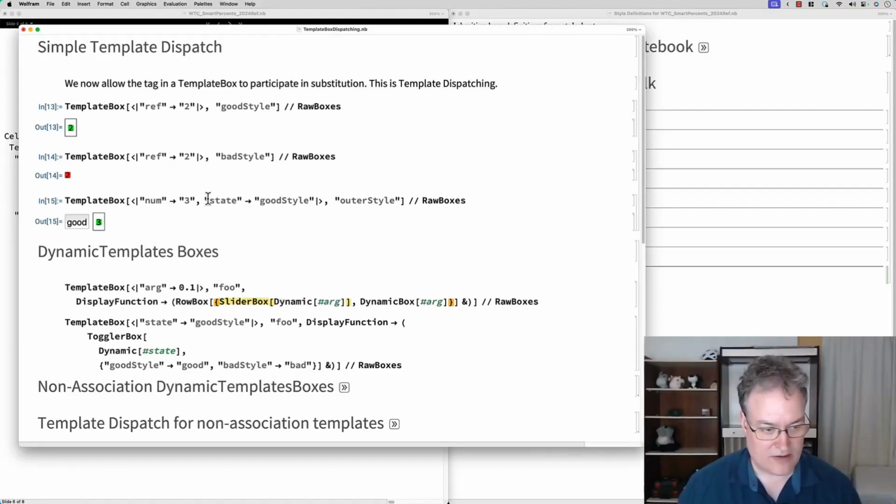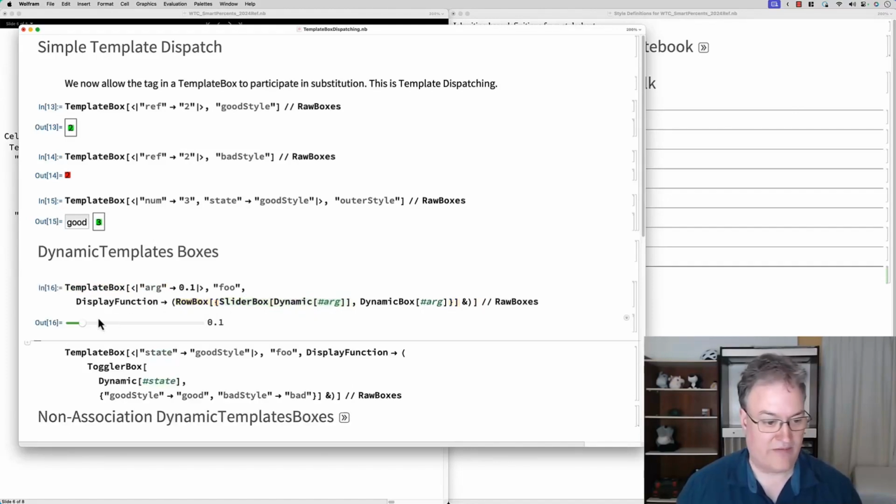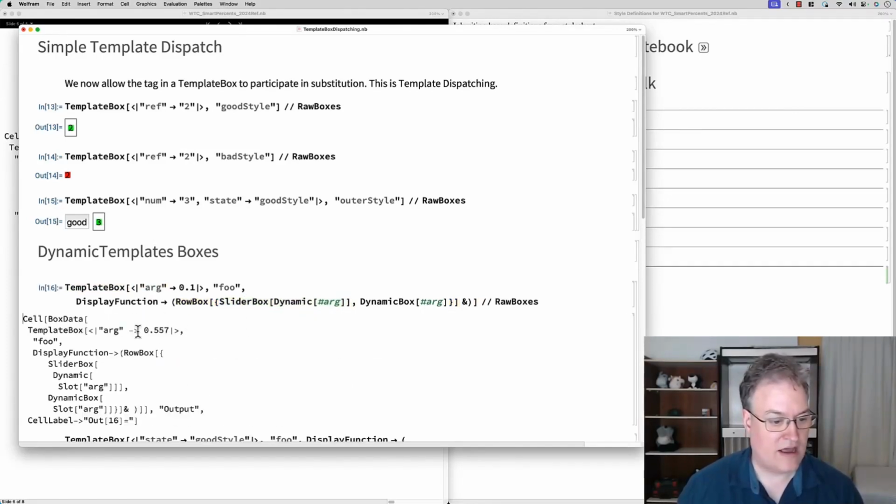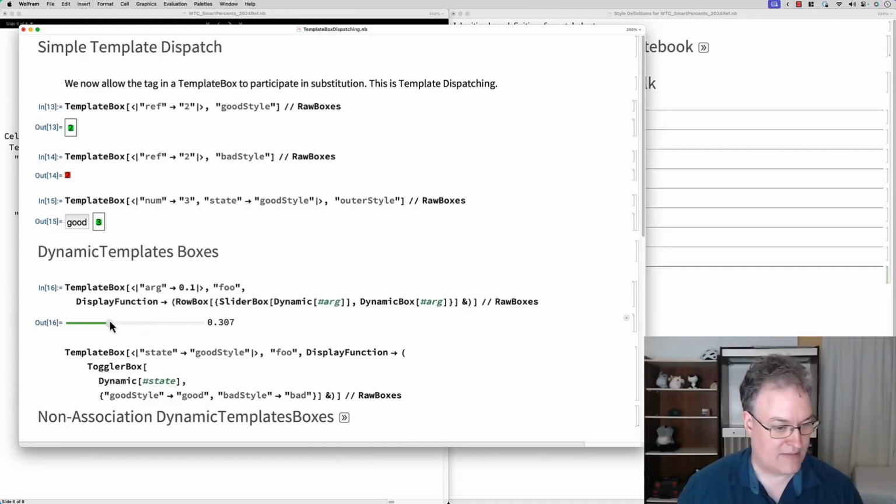So let's quickly talk about dynamic template boxes. If we've got an argument here and we've got a slider box, a control with the dynamic value, slider box, the dynamic arg, we evaluate that, we move the control, and that will change the value of the arg in the template box. This is dynamic template boxes. Covered it before in previous talks. It's a powerful new feature, not so long ago, and it allows really nice things.